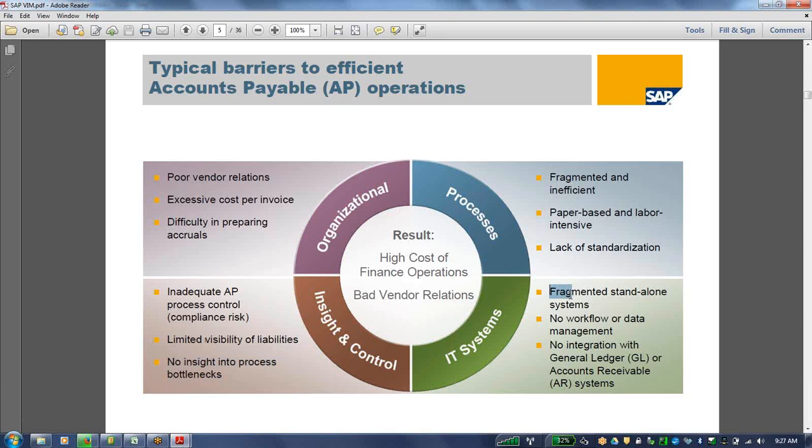Same thing. The IT system is fragmented. No workflow. No integration with GL. No integration with AP/AR. So these are all the existing problems with your accounts payable operations today.